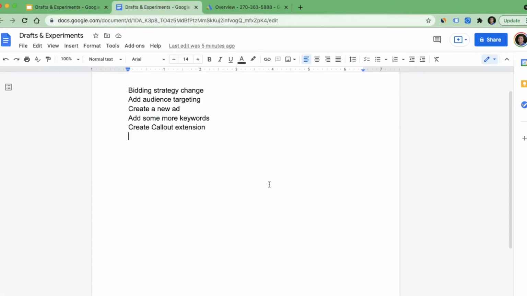So what I've kept for today's session is we'll do a couple of changes like a bidding strategy change. We'll add some audience targeting. Also, we'll create a new ad in this particular draft campaign. Apart from that, we'll add some keywords and callout extension. So let's now go inside the Google Ads account and we'll see how to use this feature.